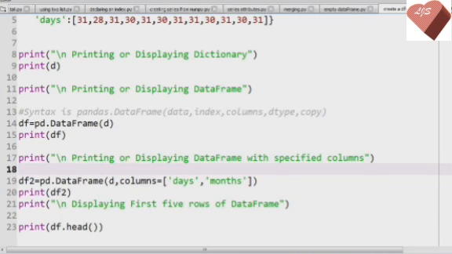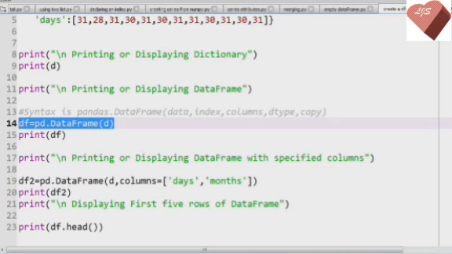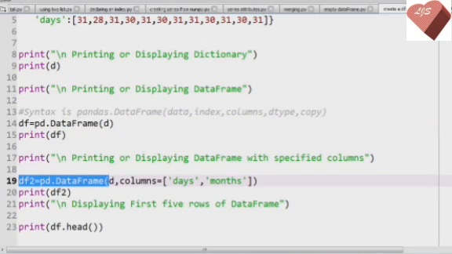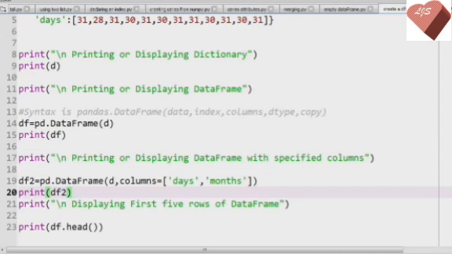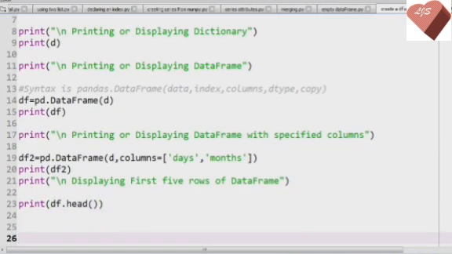After that, we want to print or display data frame with specified columns. So in our example, we have 2 columns, that is months and days. If you want to display in the required order, then you can use the columns as shown here in line number 19. So here instead of simply writing D, after that we write columns. That means we specify the order that we want the columns to display.